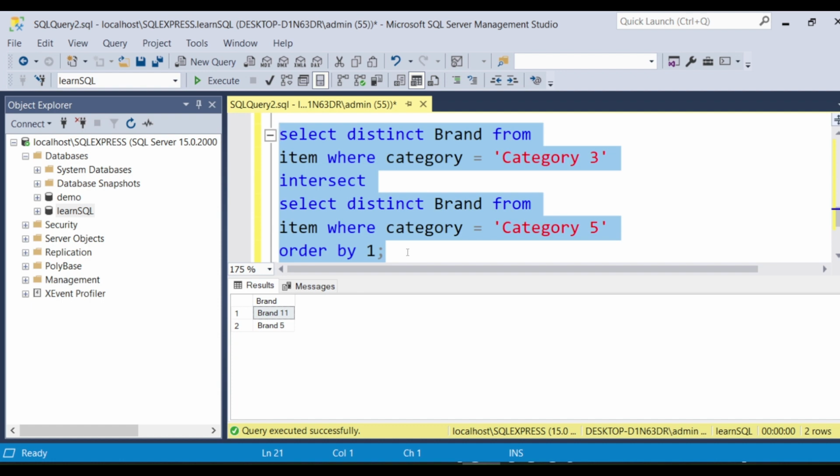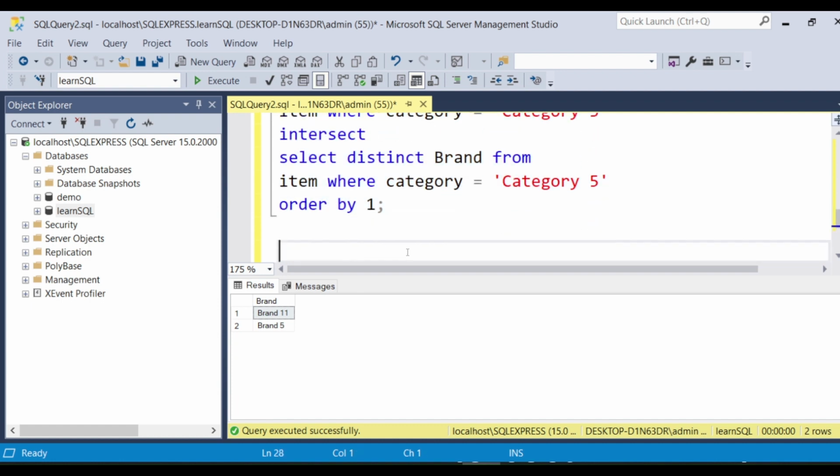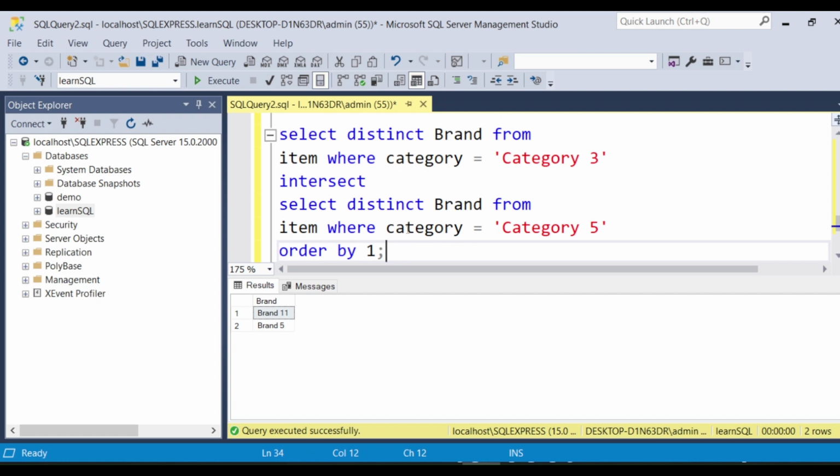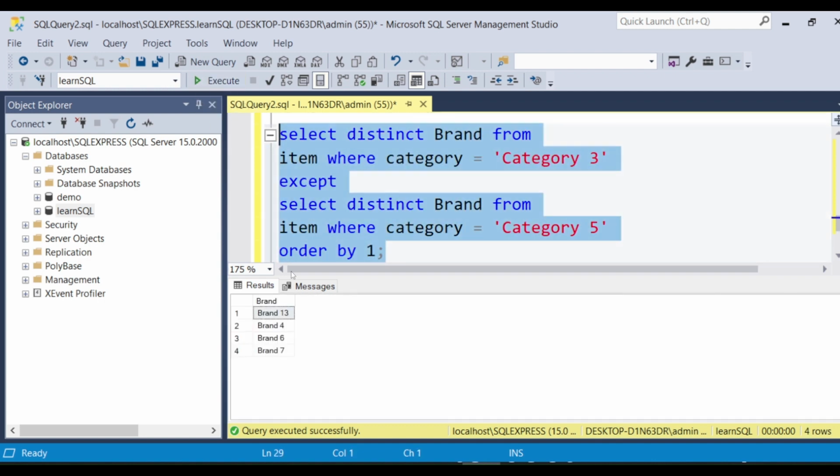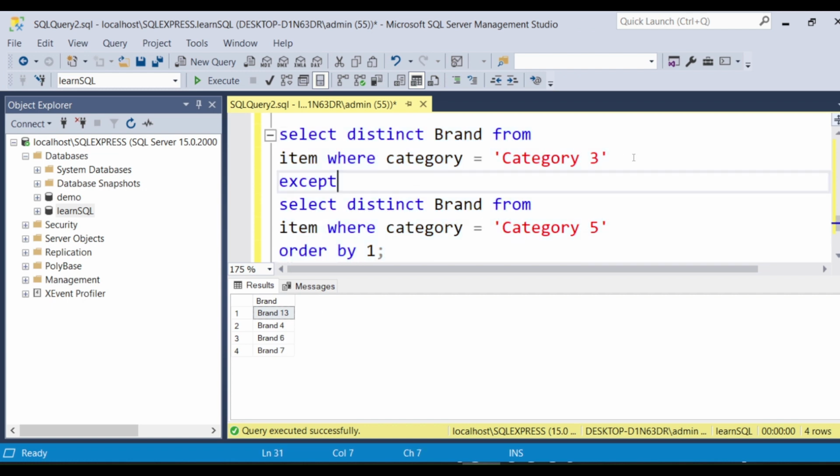Now time to come to minus or except. Some databases may support minus, others may support except. So let's work with except. Now we are looking for something which is present in A, not present in B. So something which is available with category 3, not with category 5. 13, 4, 6. If you remember, let's see how many we have here.